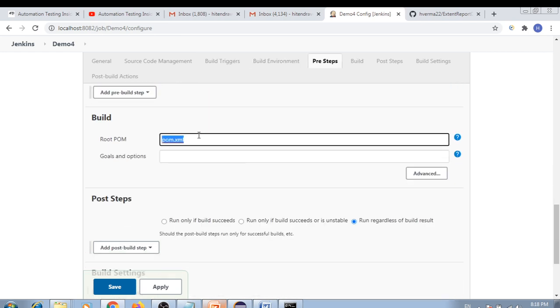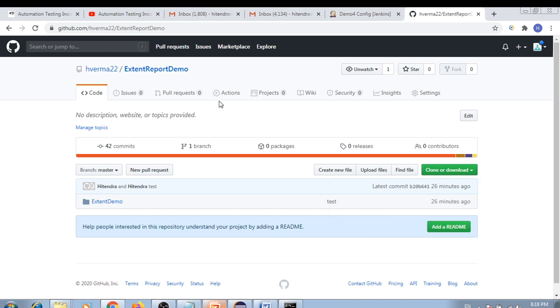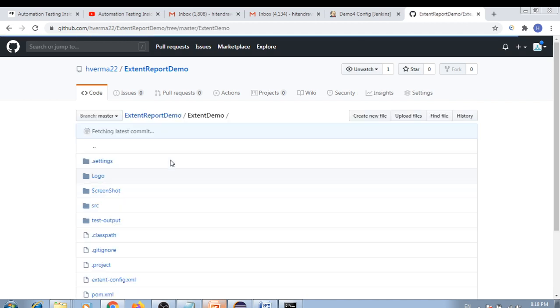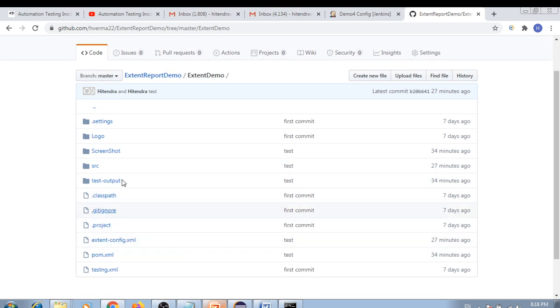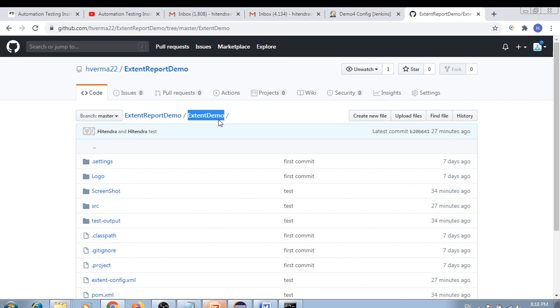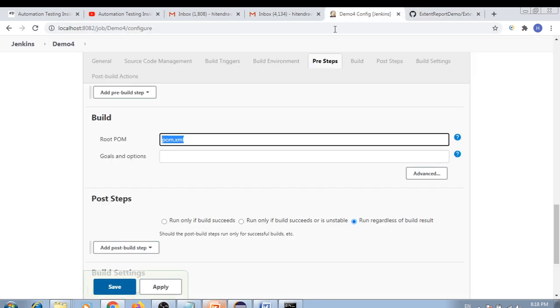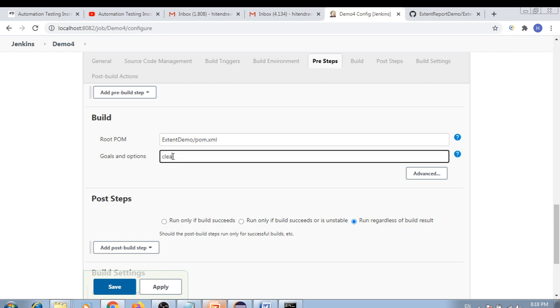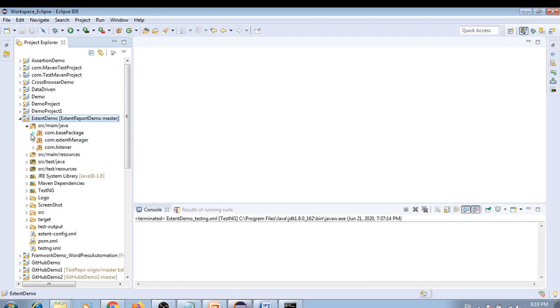Next, coming to pom.xml. Instead of only pom.xml, we have to provide the path from here. Let me tell you. Just click on this. Here we have the pom.xml file. So we have to take it from here, extent demo, which is the name of the repository. This is the main project we have, and inside that we have pom.xml. So you have to write it like this with a forward slash. For goals and options I'll give clean install, as we did last time. And since this project does not have any parameters, let me show you the base class.